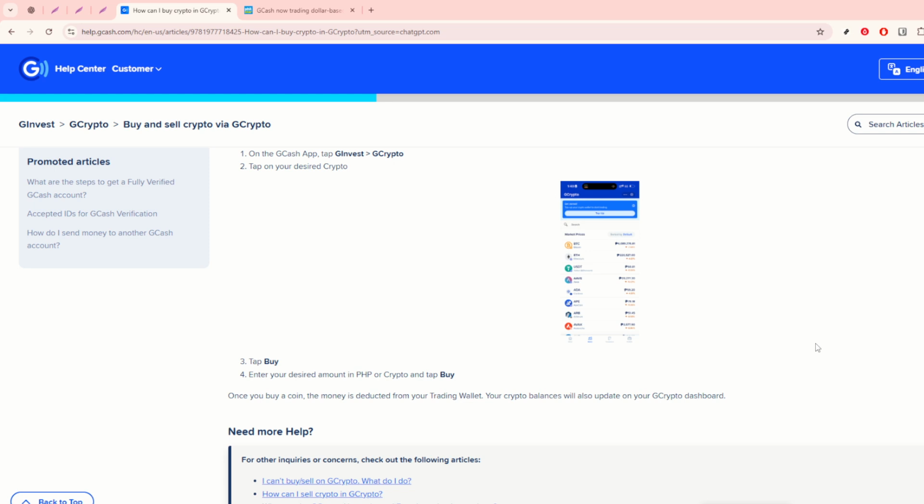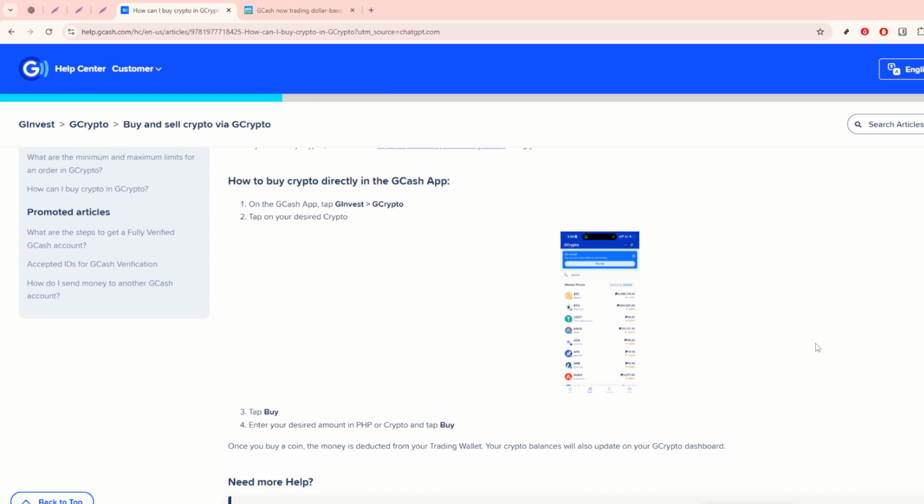Once inside GCrypto, choose the cryptocurrency you want to buy. If your goal is to hold a USD equivalent balance, pick USDC. USDC is a stablecoin designed to closely track $1, so it's ideal for converting your PHP balance into a digital USD value without the volatility you'd get from coins like BTC or ETH. You can still browse other coins if you prefer, but for USD value, USDC is the straightforward choice.